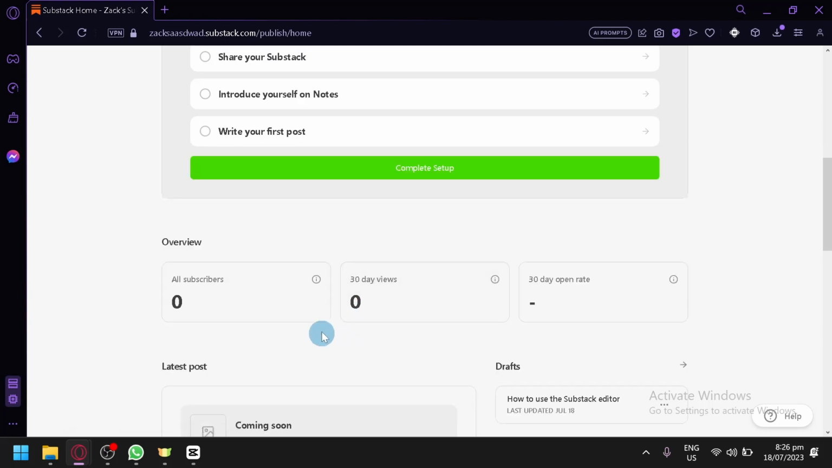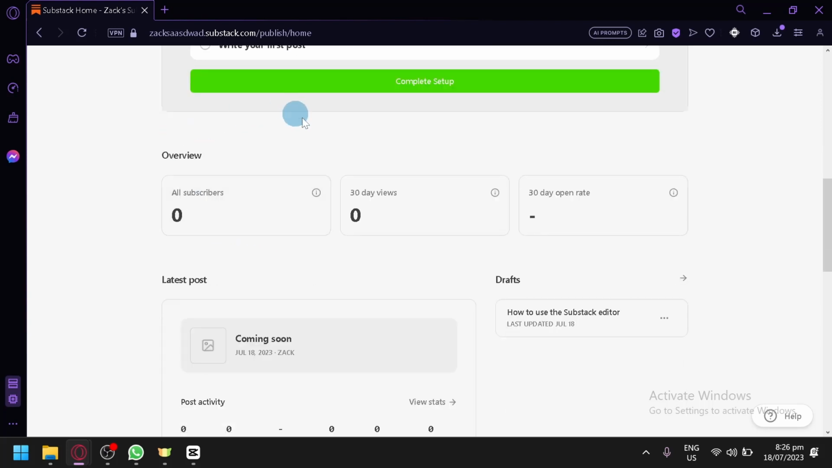Over here, also below that, you can see the overview. This is where you will be able to see your viewers, your total views within 30 days, and the total open rate within 30 days.